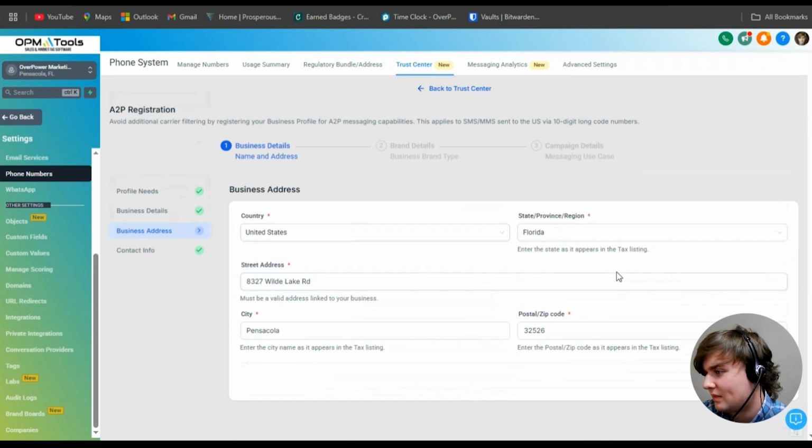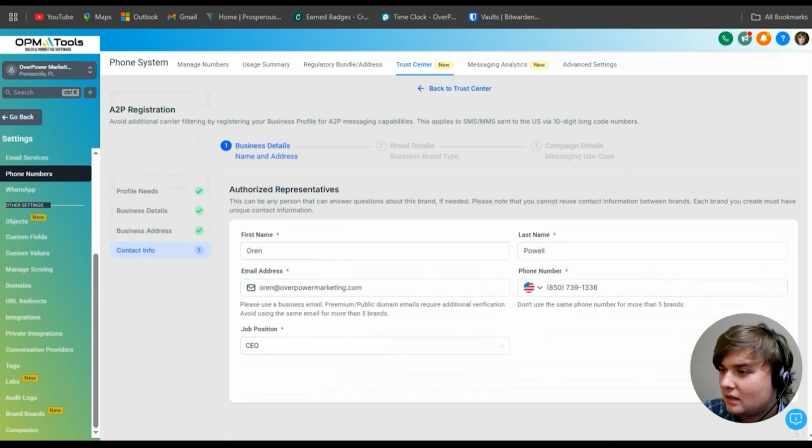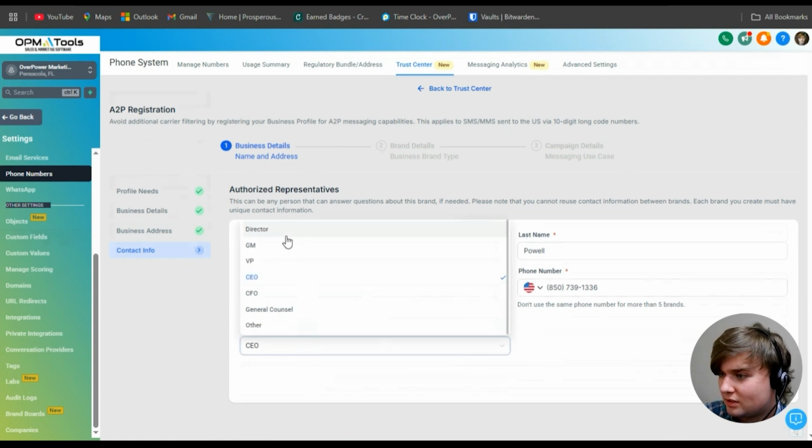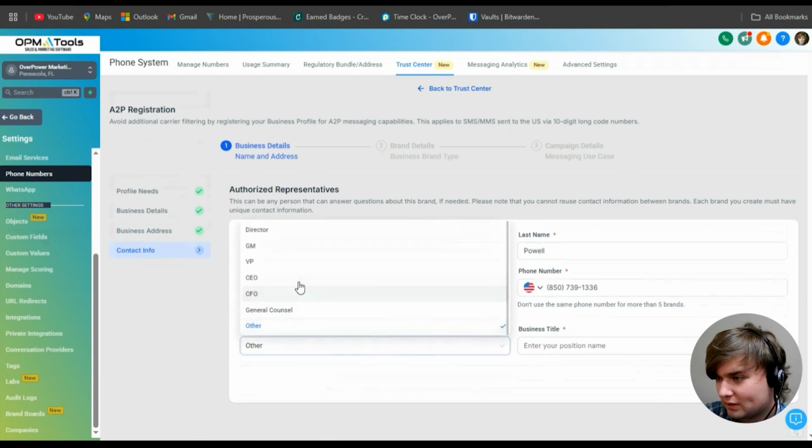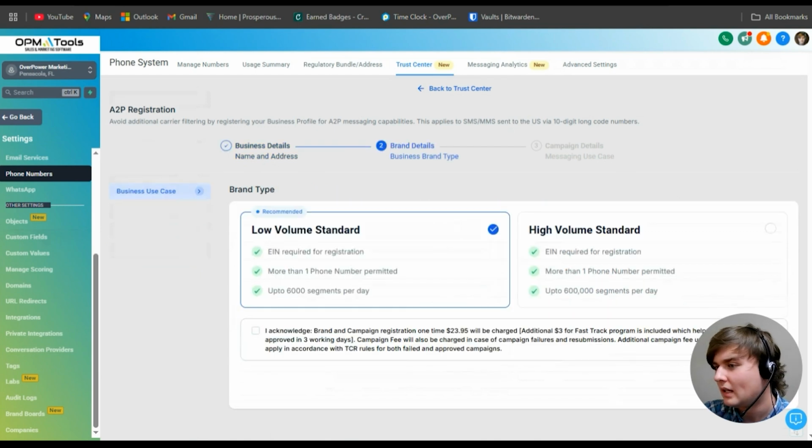Then you want to fill out your country, your state or province or region, your street address, city, postal zip code, and then authorized representative, their first name, last name, their email address and phone number. If you do not have one, then just put in the business email or phone number. Your job position: director, GM, VP, CEO, CFO, general counsel, or other. And if you click on other, you can fill out the business title accordingly.